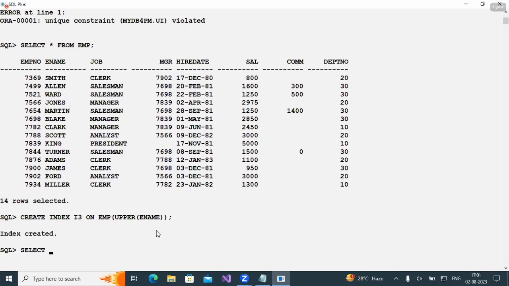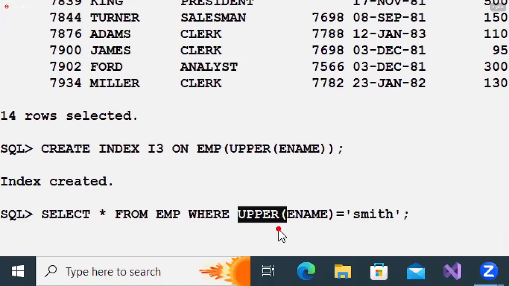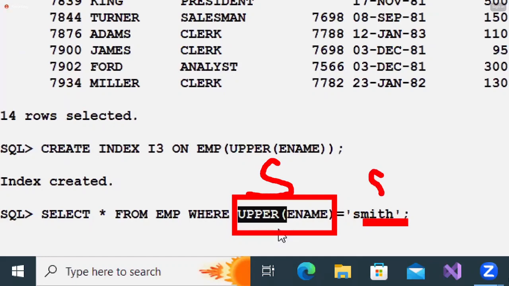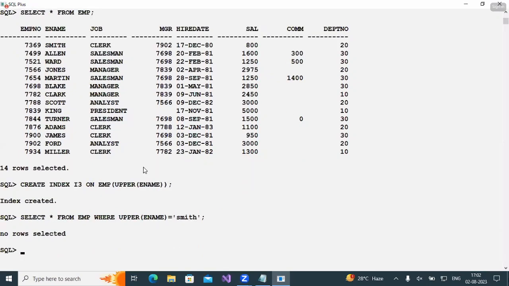After it is created, on whichever function basis you created your index on the particular column, the same function basis we need to use to retrieve the data. Then only your index will be activated. Suppose you are calling like this: select star from EMP where upper of ename equals Smith. What is the nature of the upper function? Lowercase characters will be converted into upper. So this function will write the name in capitals, but you mentioned your data in small. So is the condition matching or not matching? Not matching. Then what happens, your data will not be retrieved.